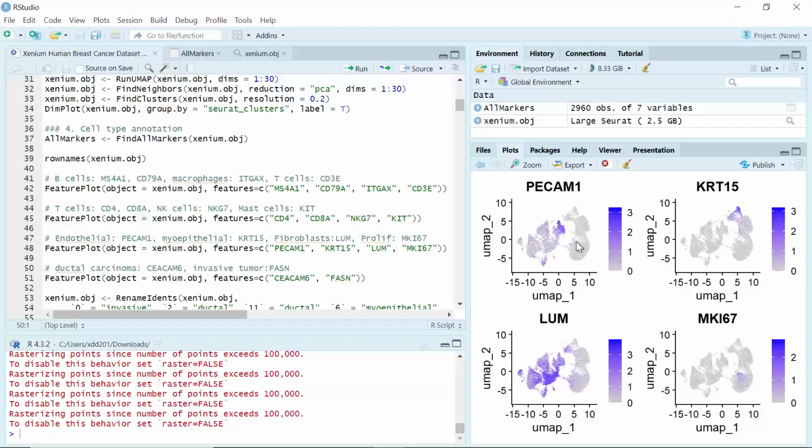So you can see PECAM1 labels the endothelial cell cluster. KRT15 labels the myoepithelial cells. Then DPT identifies the fibroblasts. Ki67 is largely expressed in this cell cluster. Later I will show you this is the cell cluster for the invasive tumor cells.